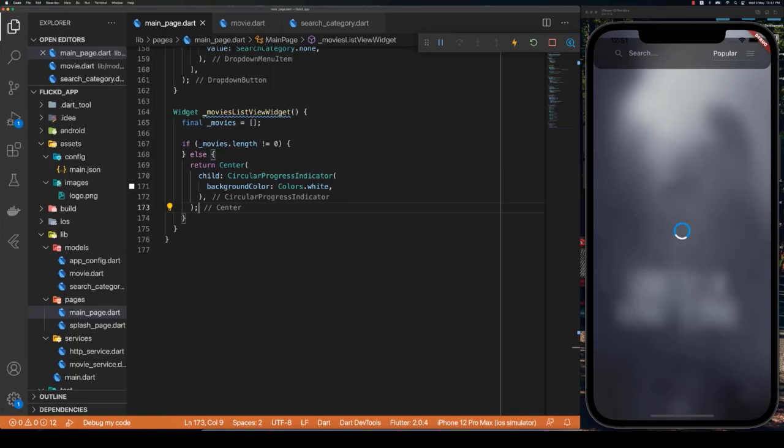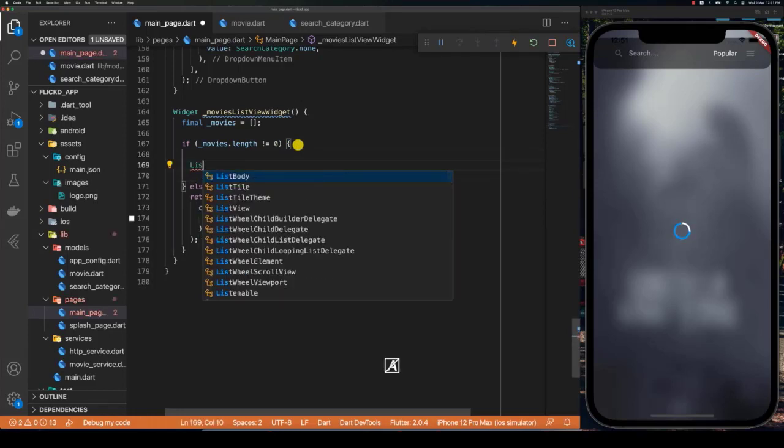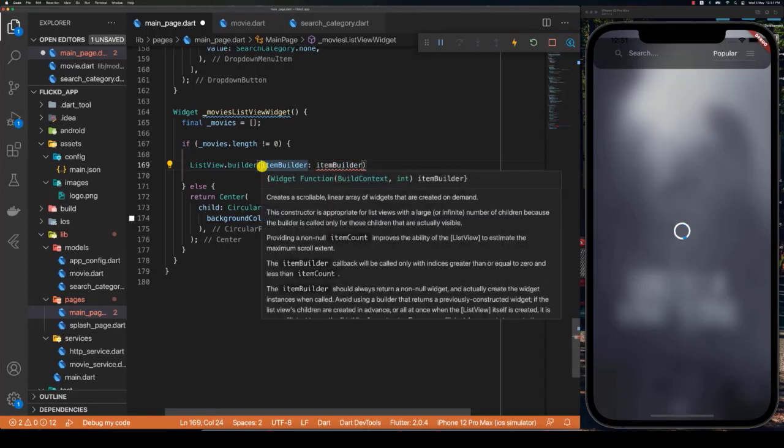Okay, so now that we have this, we're ready to actually start creating our list view. The way we're going to create our list view is by using ListView.builder, which is an extension of the ListView widget, which allows us to build the list view using a builder function. And that builder function is called an itemBuilder. But before we can use the itemBuilder, I'd like to define some additional properties required by our builder function.